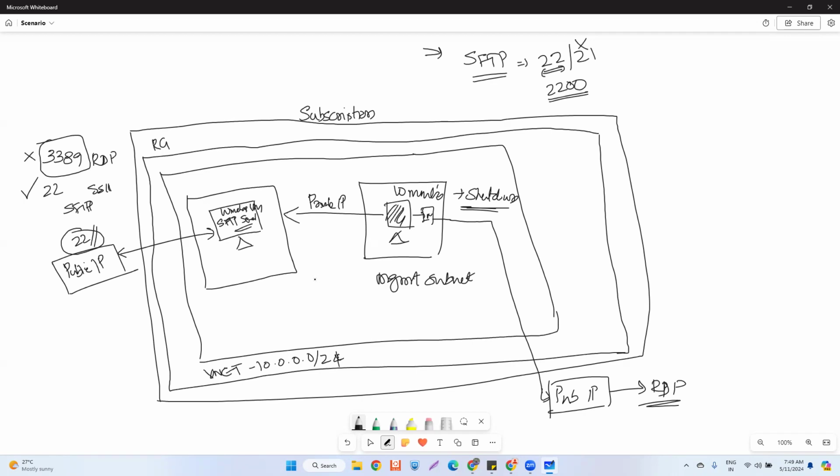If it is Linux, we can't take RDP, we have to take SSH. If it is Windows, we can use RDP. If it is Linux, we can use port 22, which means SSH. We can't take RDP on Linux. That's up to us only. If we need to provision a server in Linux, that's also fine.